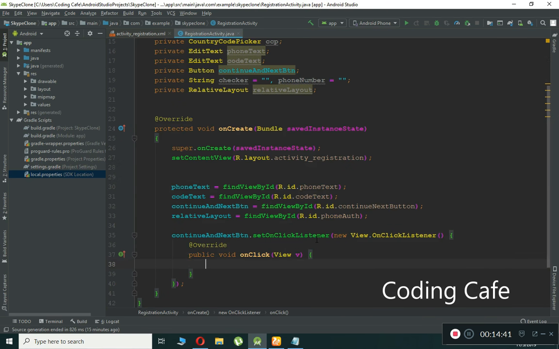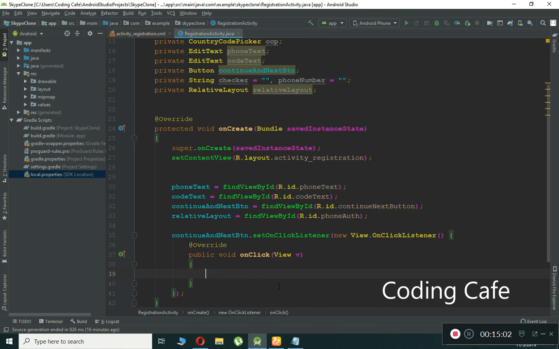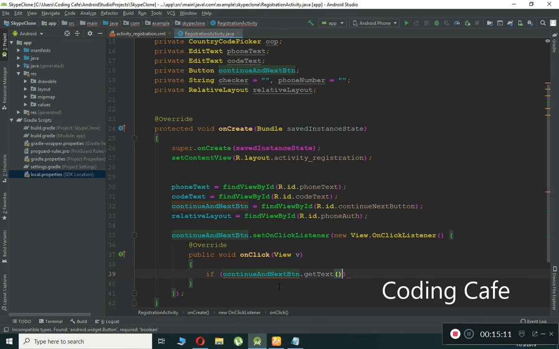And now in here, since we are using this one button for the continue, when a user clicks on continue, it will send the code, and then once the user receives a code, again we will use this button. That's why we created this checker string type variable that will check the status, what kind of process the user is going to perform. Okay, so here we can say if continueNextButton dot getText dot equals submit.